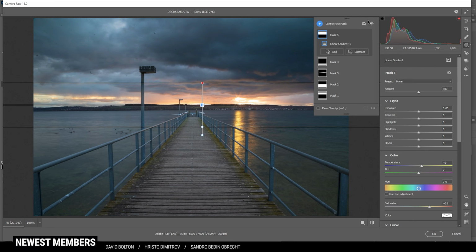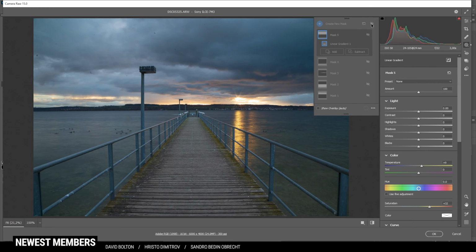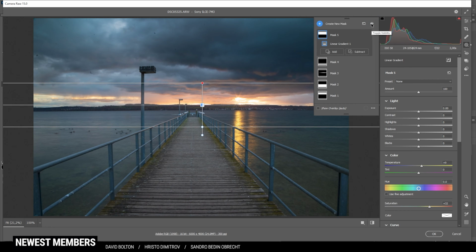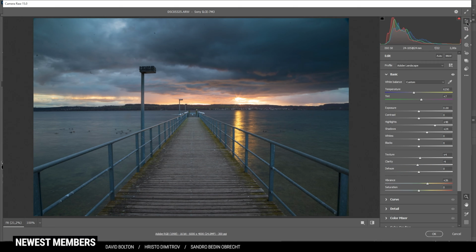That looks great. Let me turn off the masking for a moment so you can see the difference. Especially in the sky, we have added a much stronger dramatic look with the dark clouds against the warm sunset. So next up, the color grading.